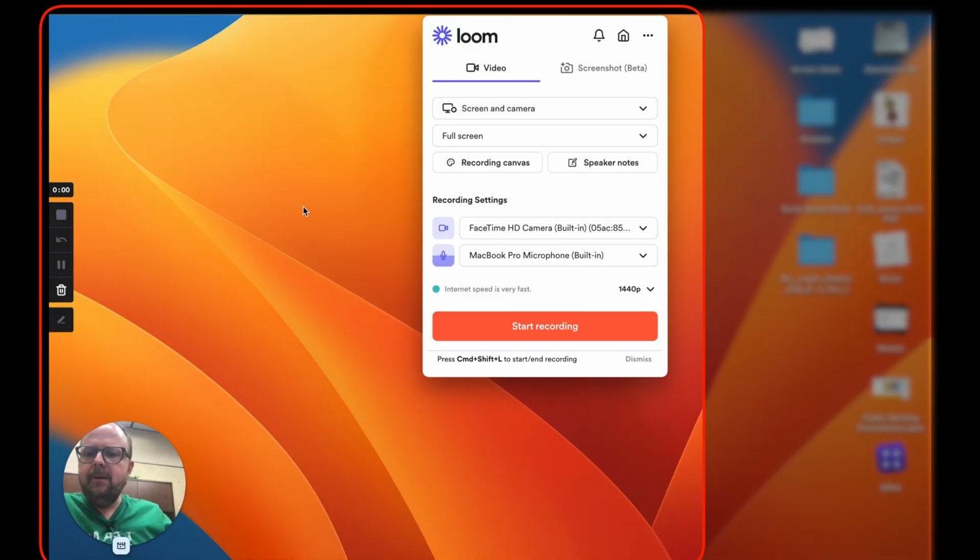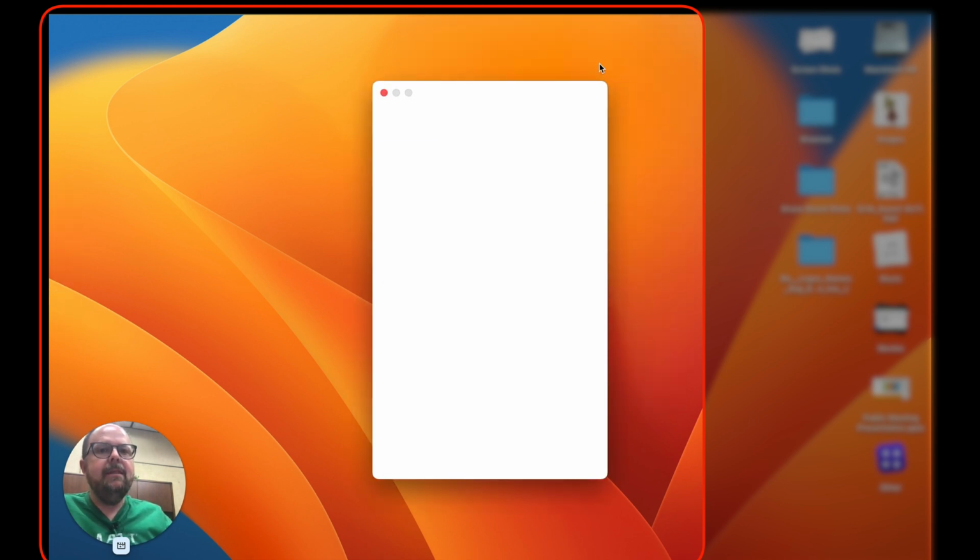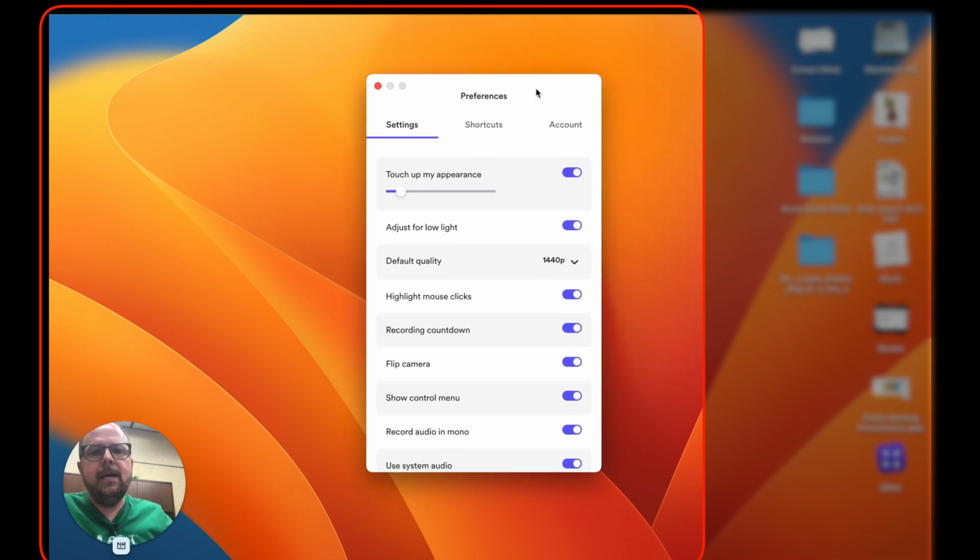And then over here on the left, you see I have a stop button, I have pause, and then I can delete it once we start recording. But pretty much I'm going to go up here first and select these three dots in the top right corner, and I'm going to go to Preferences.